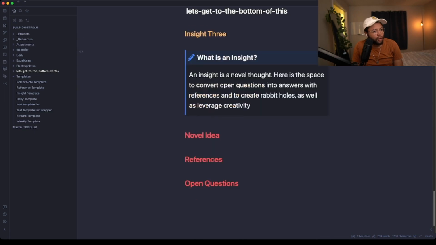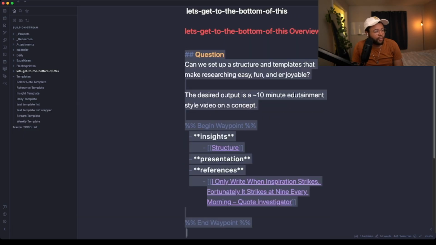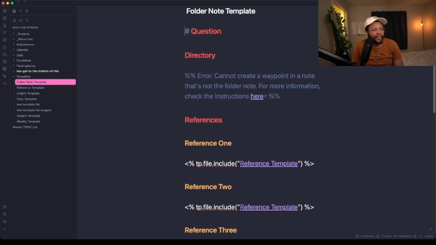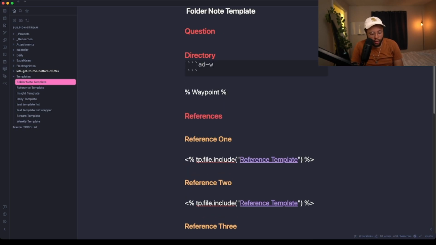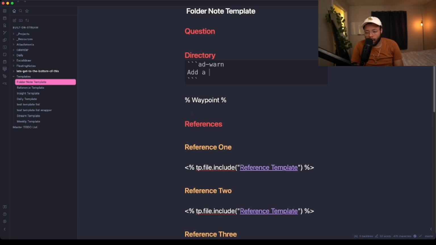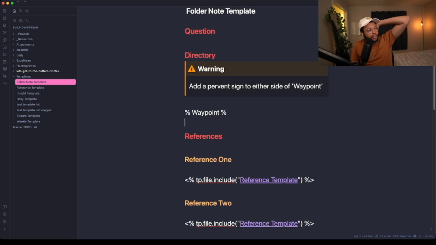Oh, interesting. No, that does work. 1, 2, 3 insights. Okay, so everything works except the endpoint waypoint thing. So what we can do is go back here and change this to percent waypoint percent, and then have a note here, "Add a percent sign to either side of waypoints." Okay, so I think that's just going to work, right?